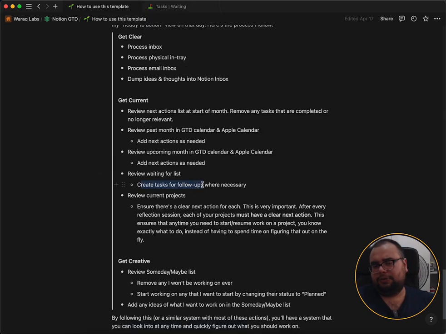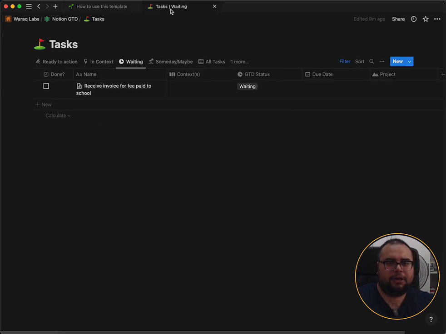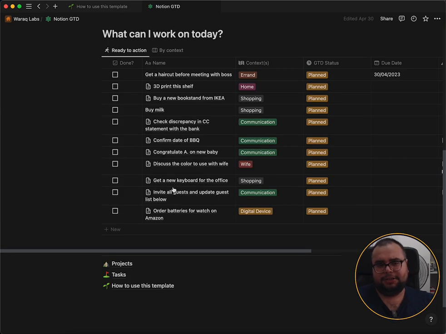Create task to follow up when necessary, you can also do that, and review current projects. What that means is, in the GTD system, something that's very important is each project should have a clear next step. Now it might happen that as you're using this system throughout the week or throughout the month, you complete certain tasks, and then there's no next task left for a project, or a project is, let's say, completed and it has no next tasks.